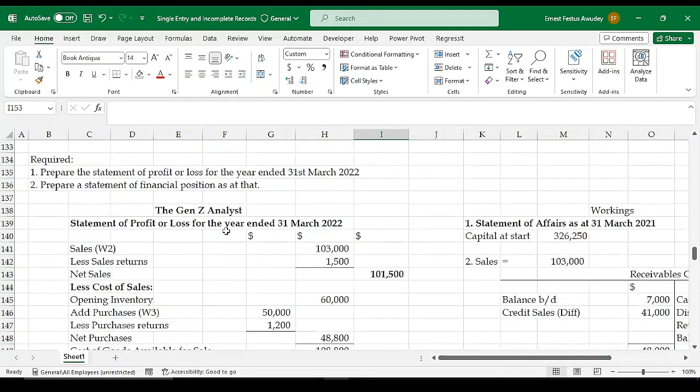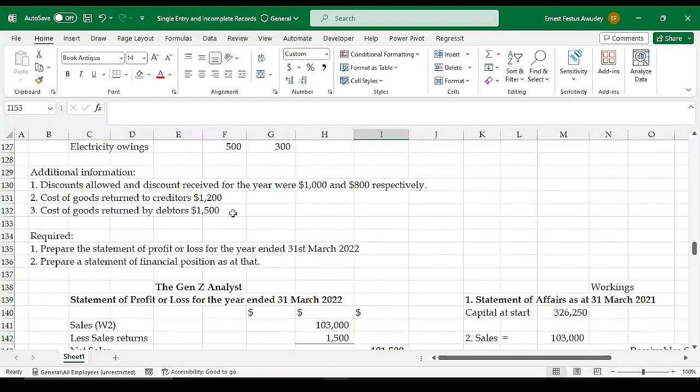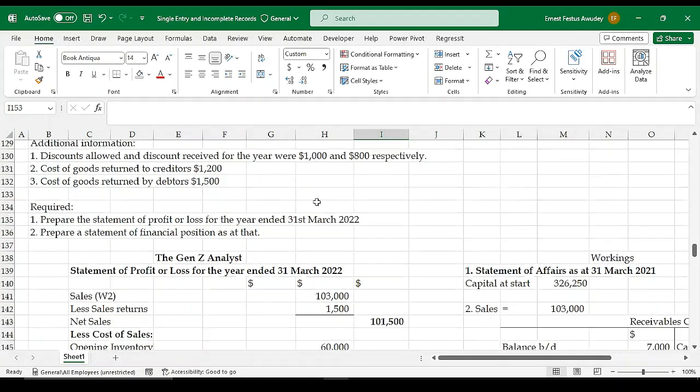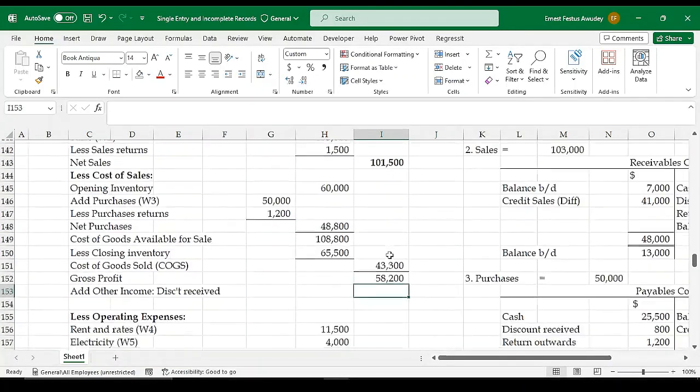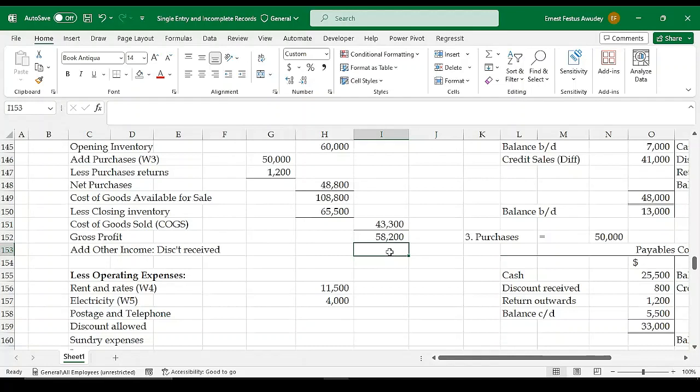All right, and with the gross profit gotten, we are going to add other income, and the other income in our scenario here is discounts received. Discount received is added to our gross profit in the financial statement. It's an other income to the business. So we are going to add that to the gross profit in the financial statement. And that is given as 800.